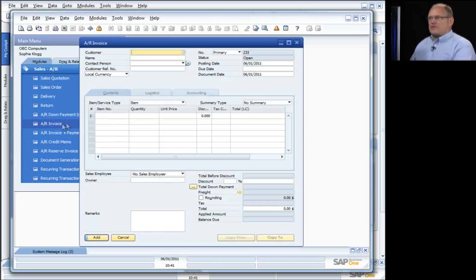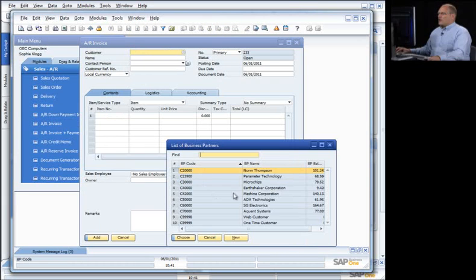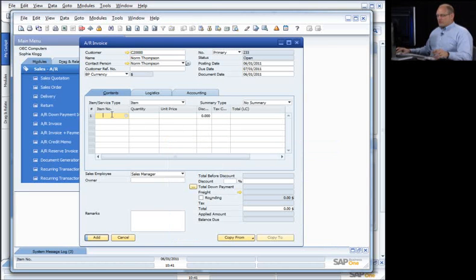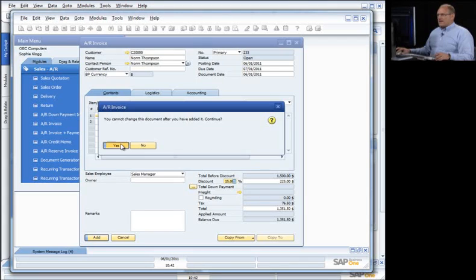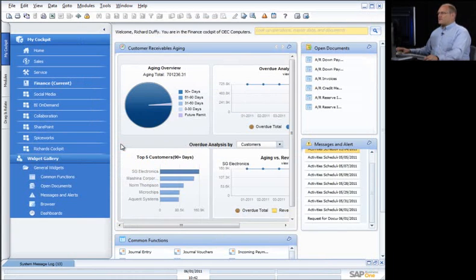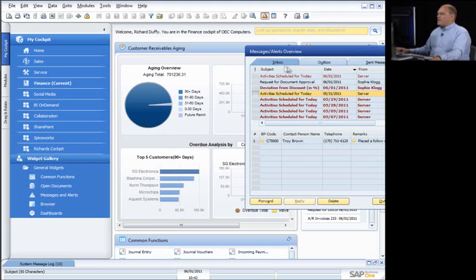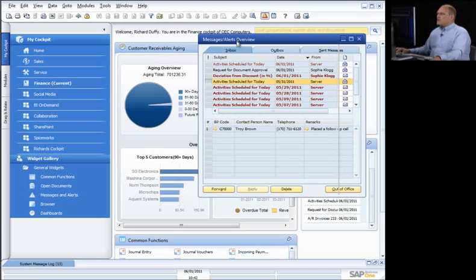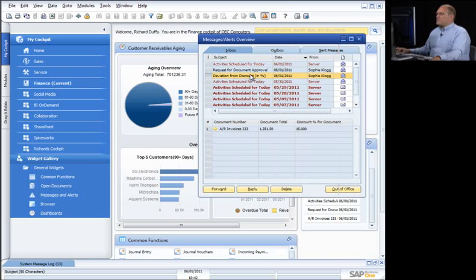I'm logged in as Sophie, so this time I'm going to go in and put in an accounts receivable invoice. I'm going to put this one in for Norm Thompson, and Norm is going to buy some IBM InfoPrint 1222s. So he's going to buy 5 of those, and then Sophie's going to go down here and put in a discount of 15%, which is beyond what we want her to do. So when she goes and adds that, and we say yes, quickly, if I toggle across, you'll hear that little message in the background, and you'll see that I have a new alert that has come up here for me where there is a deviation from the discount in percentage from Sophie Clogg.